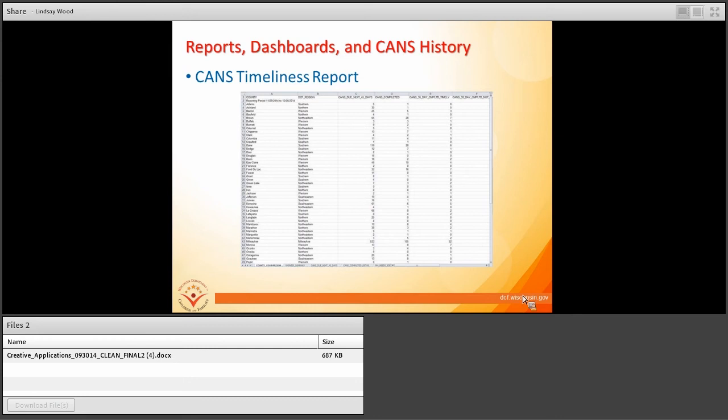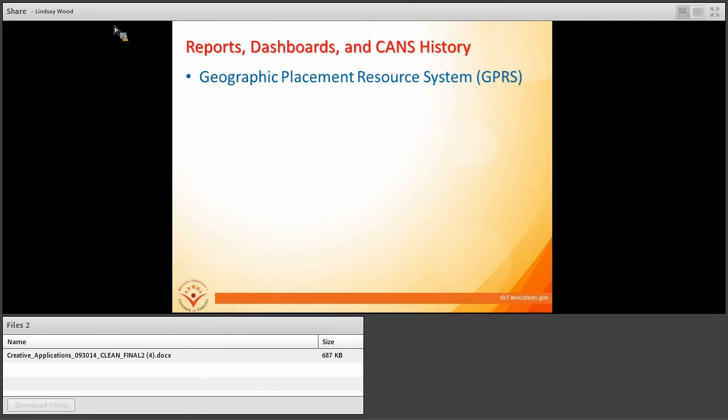Second, in the Geographic Placement Resource System, otherwise known as GEPRS, the information from the CANS is loaded into this, and this system allows agencies to search for providers based on the geographic location, and soon will include the CANS level of need of the providers. So level of need of the providers is already in, but what you'll be able to do is search on this child-specific CANS items in conjunction with the provider's level of need.